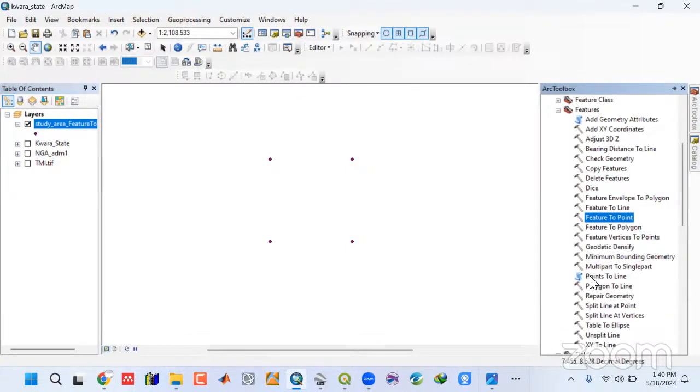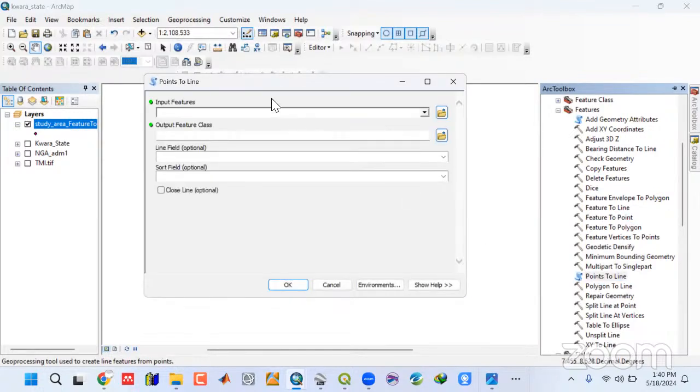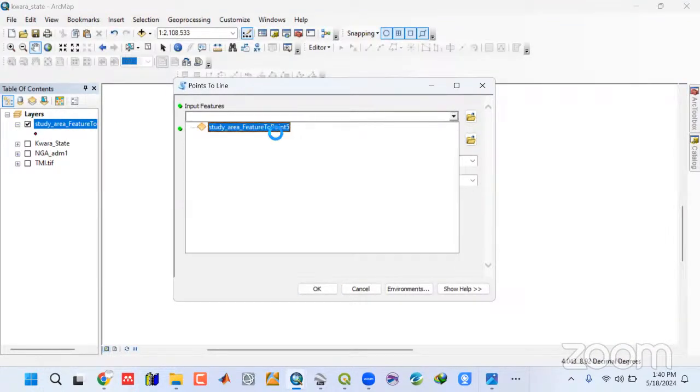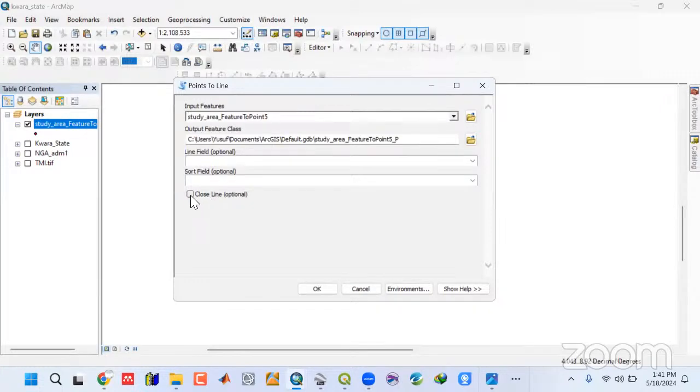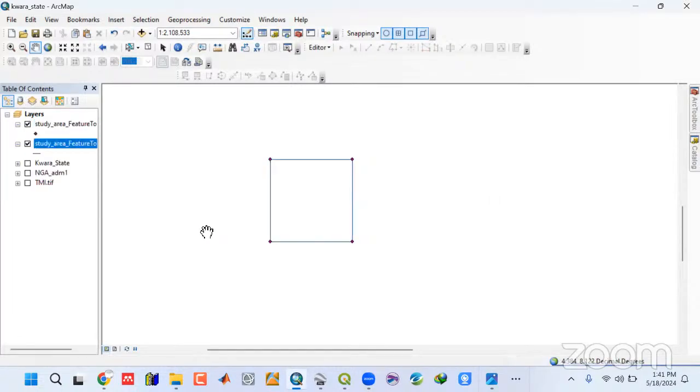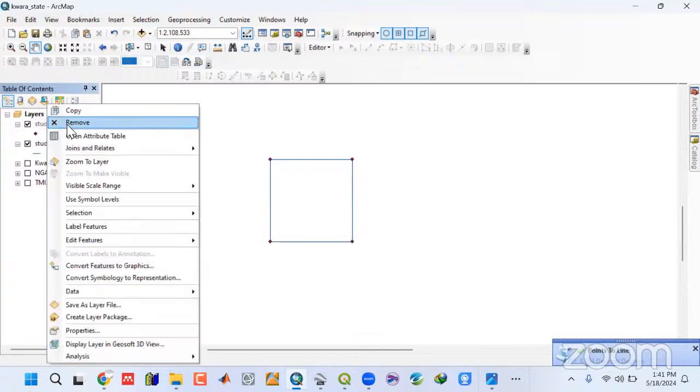Now the second step is Point to Line. What is this point? This is a point. Select it from here, which is this. Then you click on this close line option. It's very important. Click on this, then click OK. Right? Then now you see this is the line. Then this one is a point, we don't need it, so remove.